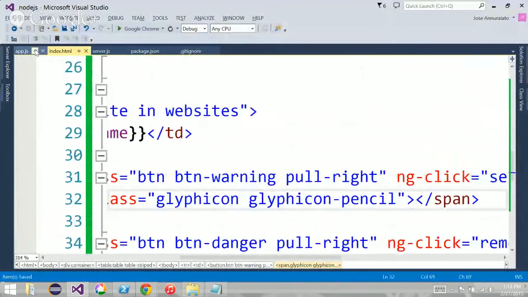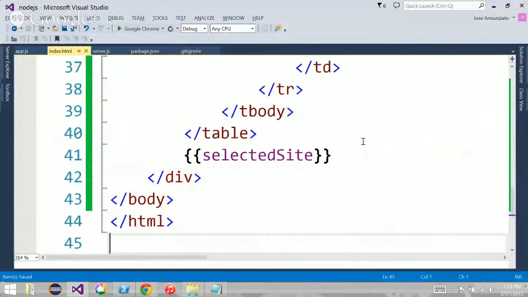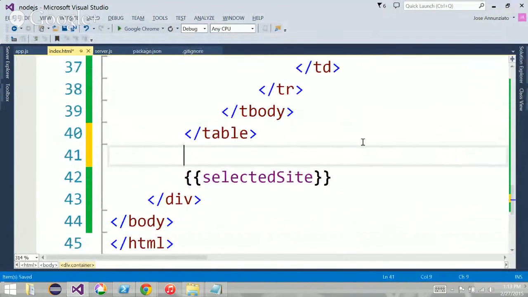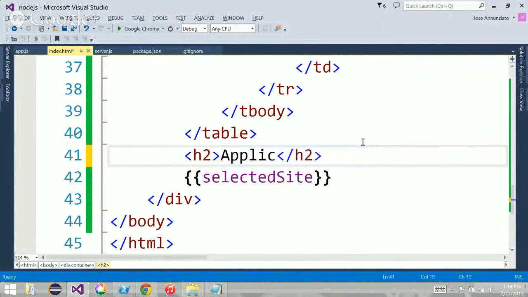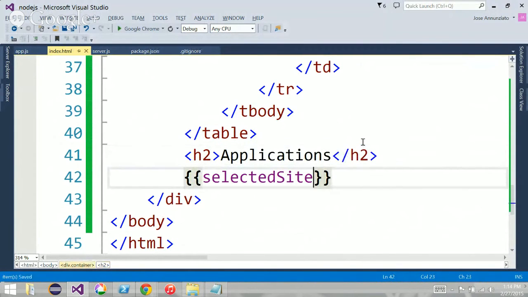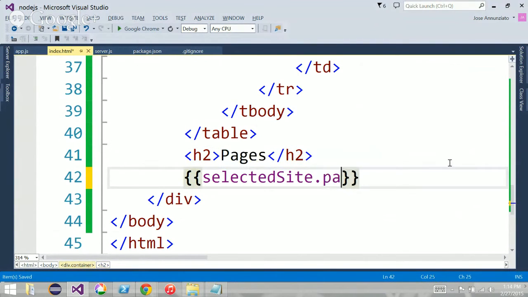So I could render over here in index.html. I could say H1, I can say H2, selected website. Or actually, no, maybe I want to display the information about that website, maybe the applications for that website. And I can say selected website dot, no, not applications. What do we have, pages? The pages, sorry. The pages inside of the website, you can say dot pages.